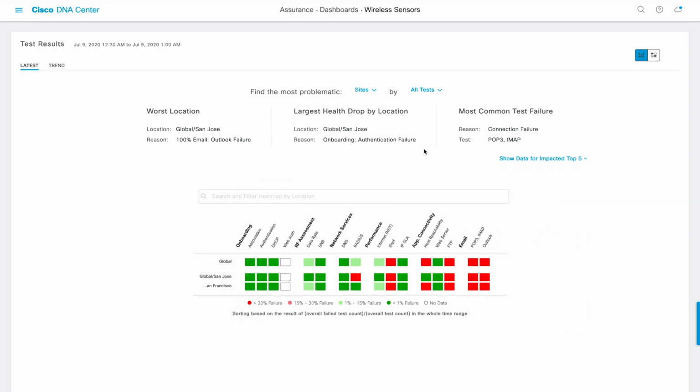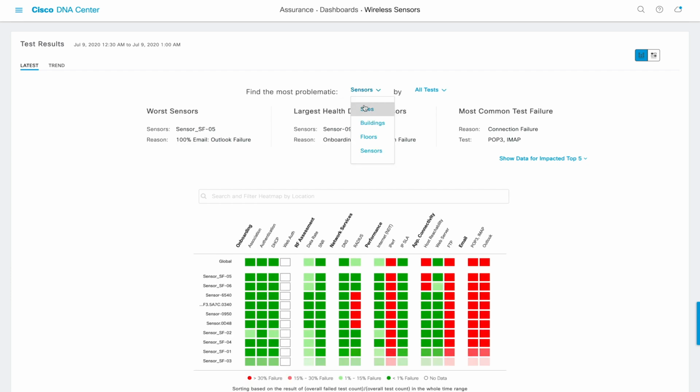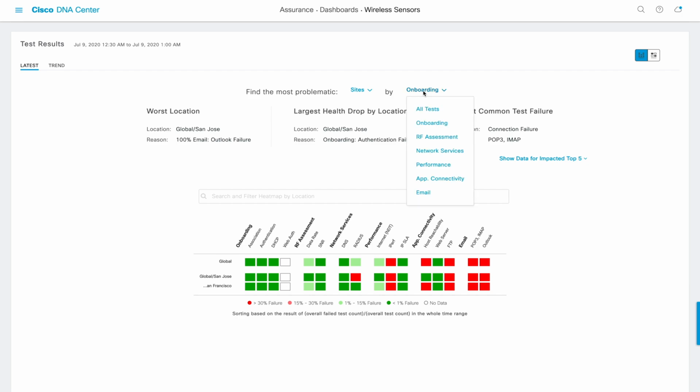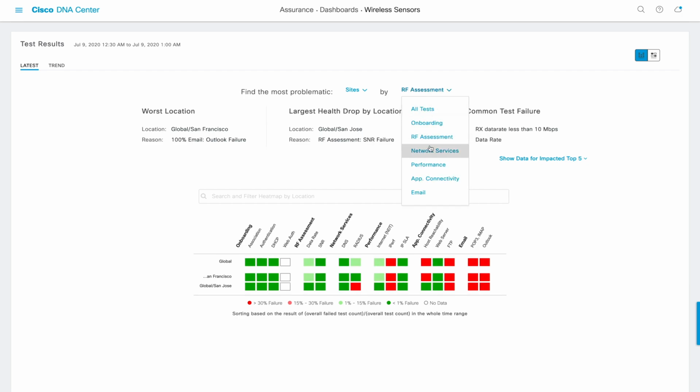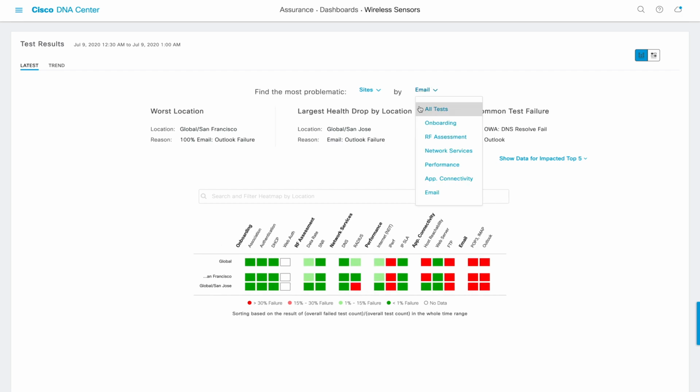With that being said, this gives us a high level network view, but if we wanted to narrow down by location, we can click on sites and it'll allow us to change this filter to a specific building, floor, or even sensor. The same drill down functionality happens when we click on all tests, as it allows us to specify a specific test category to look at. Doing so will not only change these insights, but also the heat map below, which brings us to the next topic.